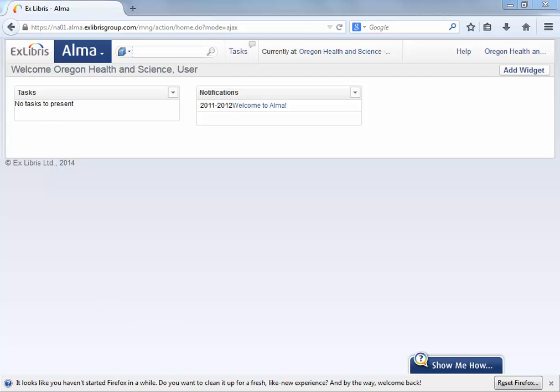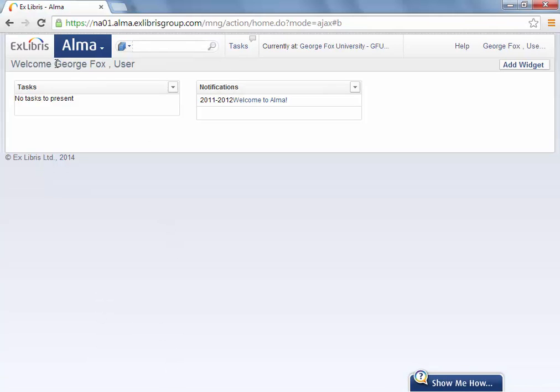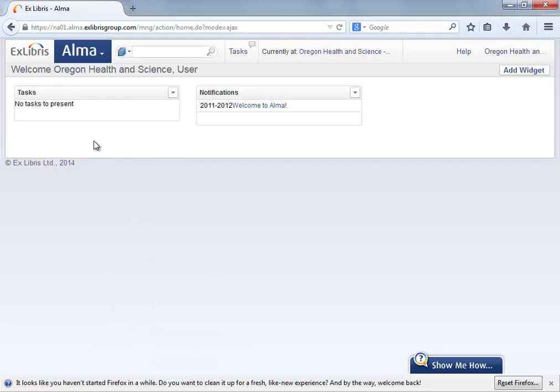I'll be using my Chrome browser here to play the borrower side, that's my George Fox over here, and my Firefox to be playing my lender side, that's Oregon Health and Science over here.